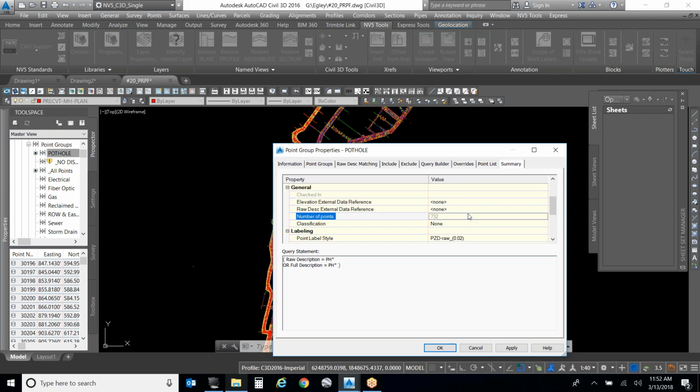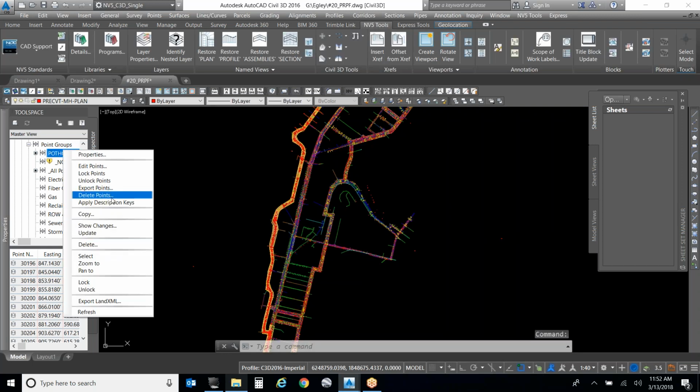There are a couple of reasons for that. Do not project more than, like I said, 350 points to a profile, but depending on your computer, 350 may be pushing it. Even on my machine, 350 was pushing it. So I would not select this entire point group and project it to the profile. You will cry.